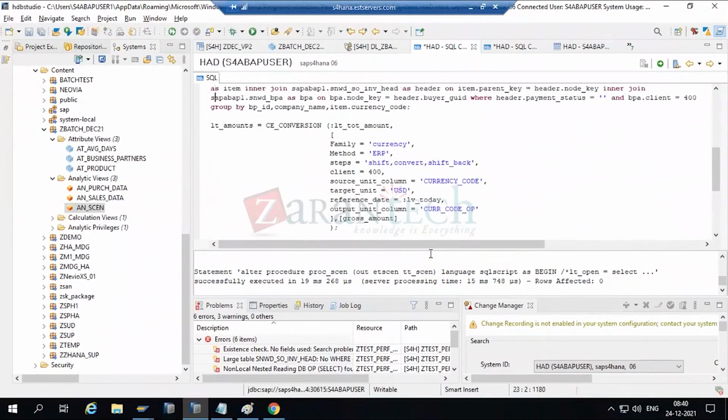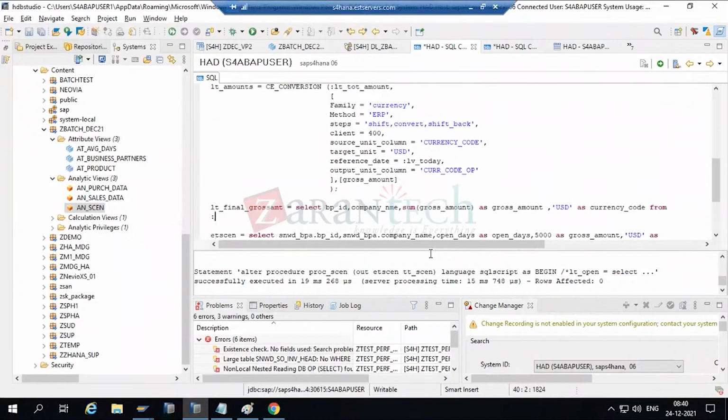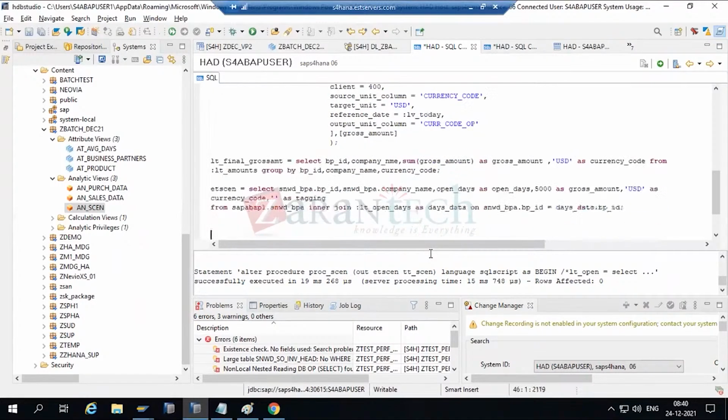from the above table, which is LD_amounts. And we have used the sum function. We need to use the group by for the rest of the columns: BP_ID, name, and the currency code. Clear till this point?